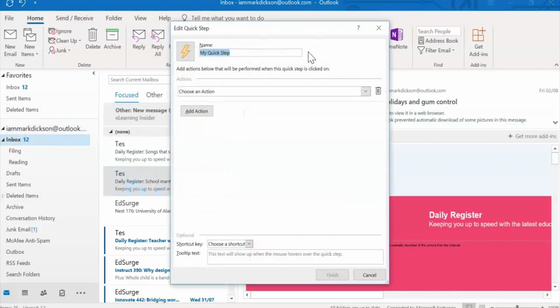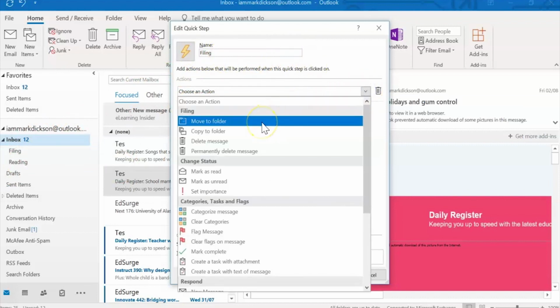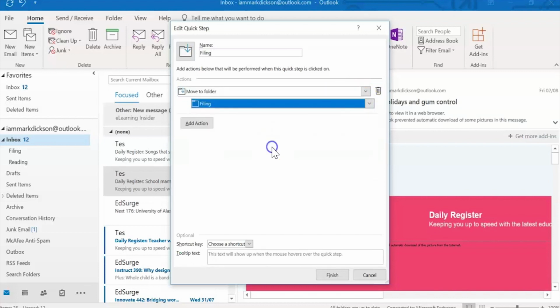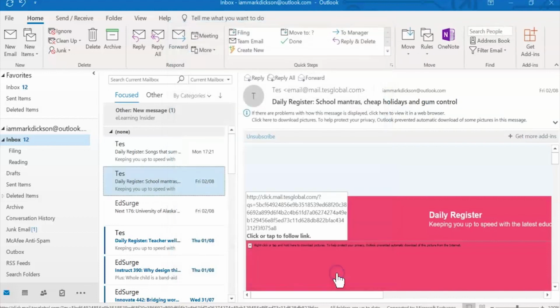And the first one we're going to do is call it filing. This is where all of the emails that we want to drop into this filing folder, we can just click a button to do that. So we call it filing, and the action that we want is for it to move to a folder. And the folder that we want it to move to is filing. And we can click finish.